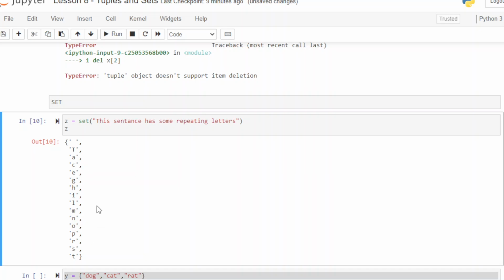S only appears once, but you will notice one thing here. Capital T and lowercase t both appear. That's because as far as the computer is concerned, capital T and lowercase t are two separate letters. Remember, Python is case sensitive, and you also notice you get the space as one of your values.